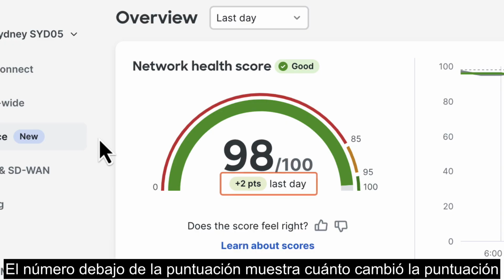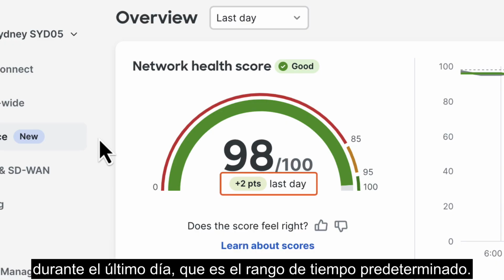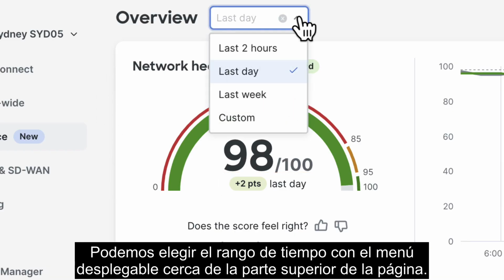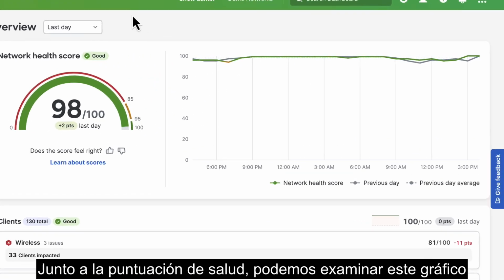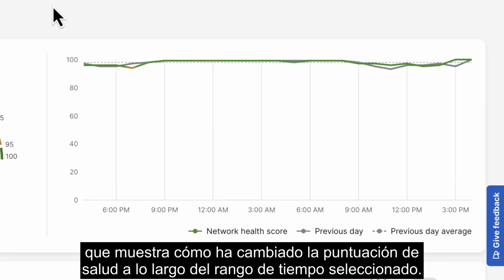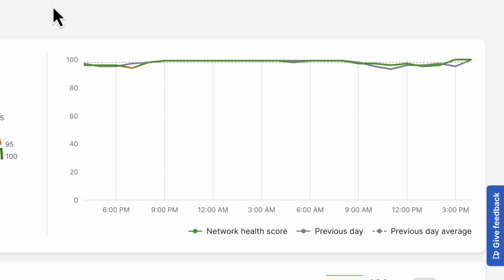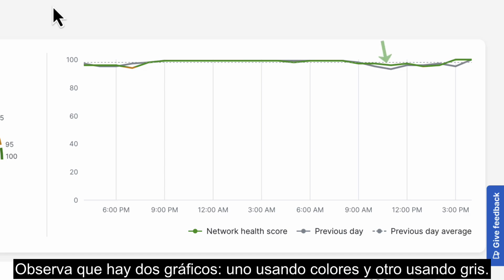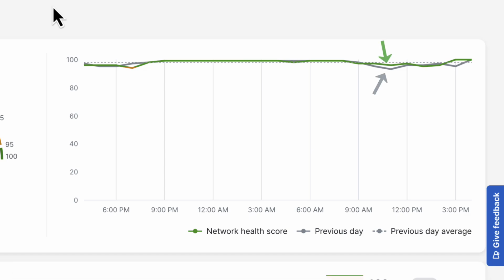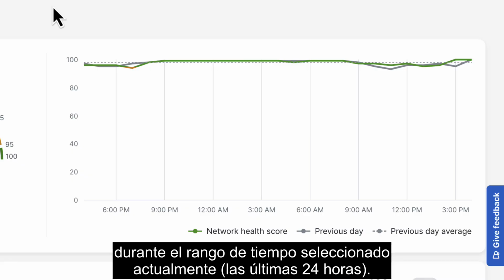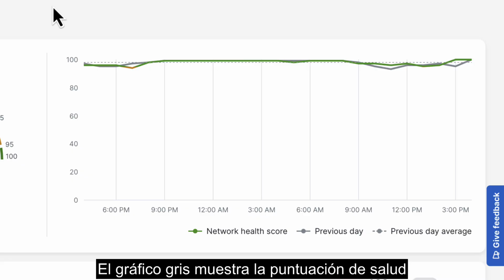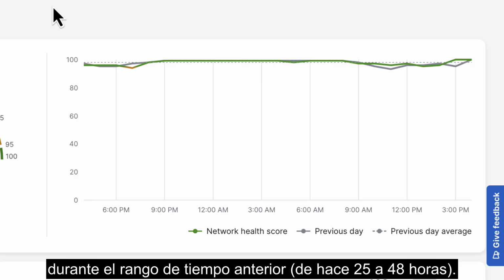The number below the score shows how much the score changed over the last day, which is the default time range. We can choose the time range with the drop-down menu near the top of the page. Next to the health score, we can examine this graph that shows how the health score has changed over the selected time range. Notice that there are two plots, one using colors, the other using gray. The colored plot always shows the network health score over the current selected time range, or the last 24 hours. The gray plot shows the health score over the previous time range, 25 to 48 hours ago.